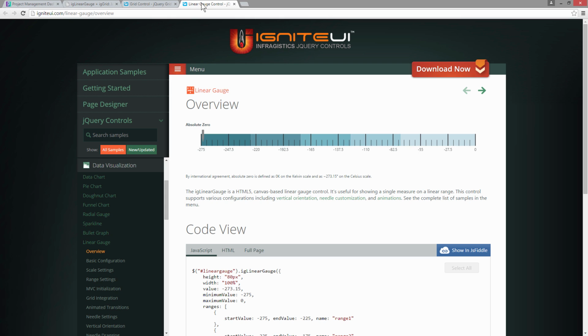Now what's nice about the linear gauge is that it's a canvas-based control. So based off of how you configure the JavaScript object that you pass into the control, it'll draw what you want based off of those settings. Okay, so let's go over to the code now.